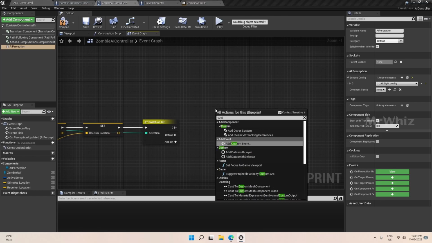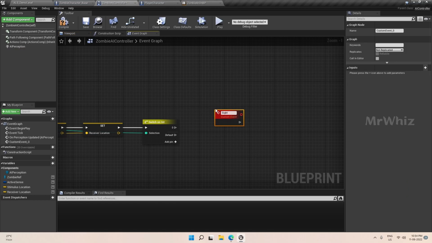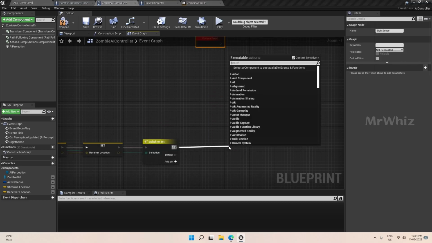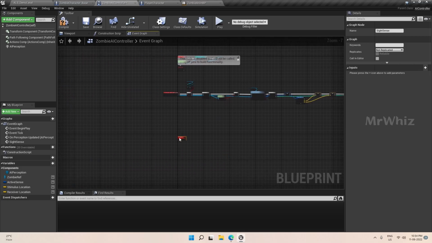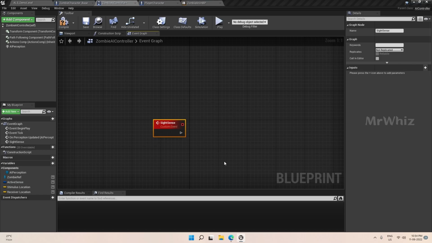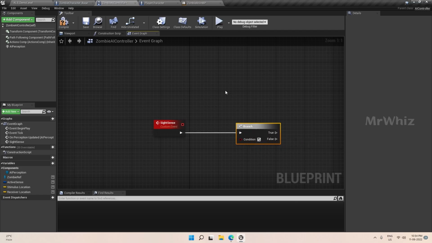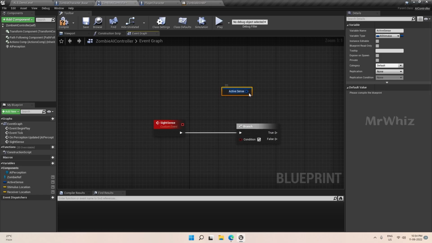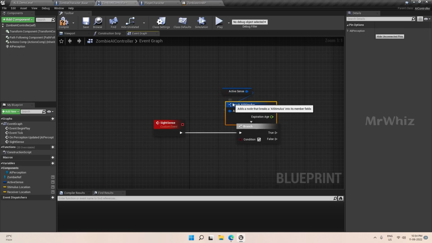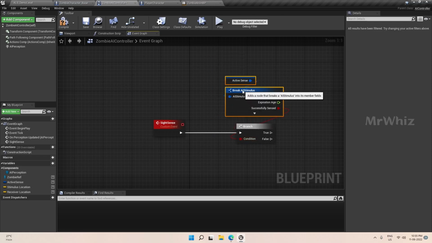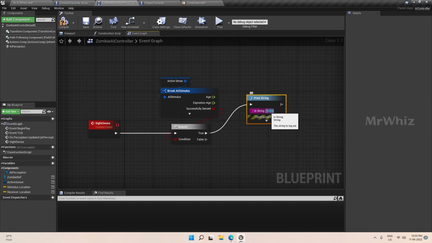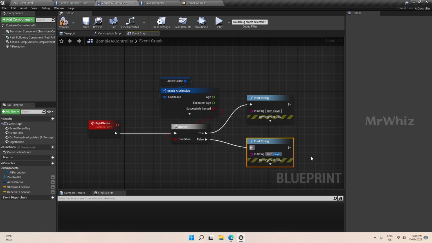So let's create a custom event, sight sense, and connect that here. On sight sense we will add the logic on what to do after seeing the player. The sight sense gets updated every time it sees the player and also when the player is out of sight. So we have to make sure which one we are responding to. If it is true, for now we'll just print the string in player. Else, out of sight. Let's try this now.